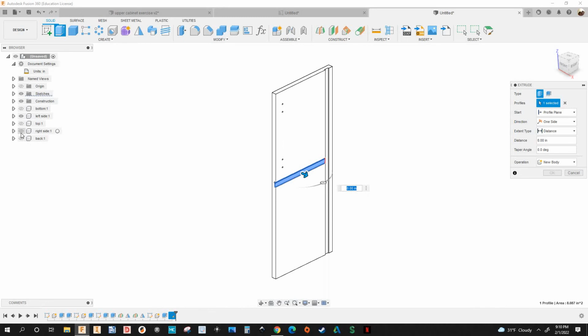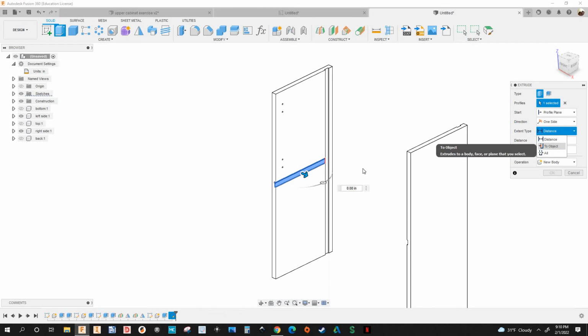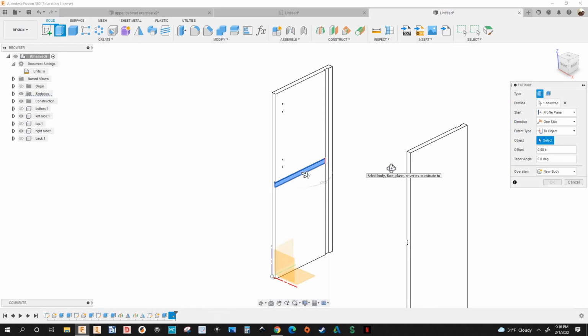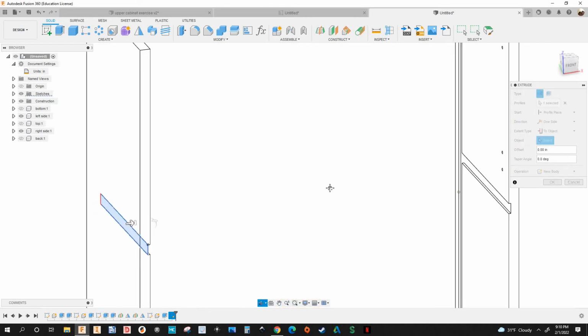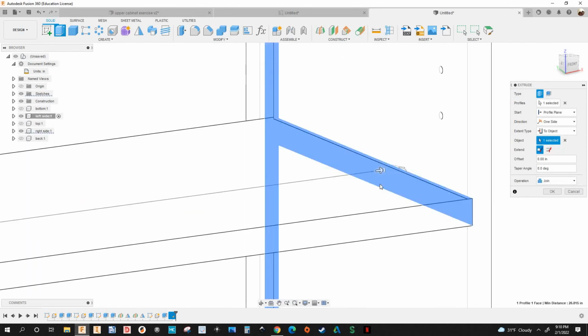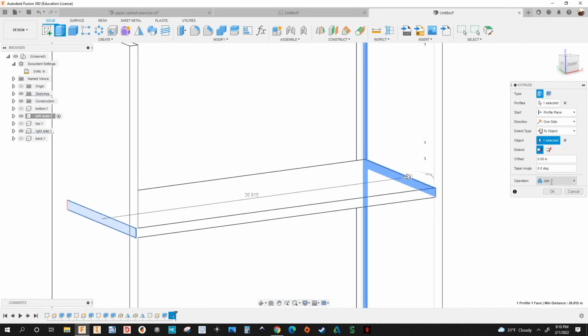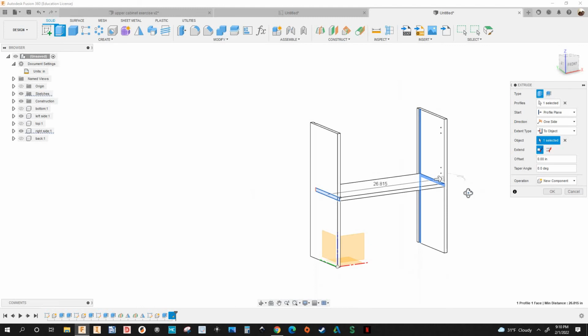I'm gonna turn on the right side component, and I'm gonna select where it says extent type, drop it down to object. That's how I did with the back panel. And I'm gonna select this face there. I don't want to join it. I want this to be a component. So I'll drop it down, select new component. Okay.